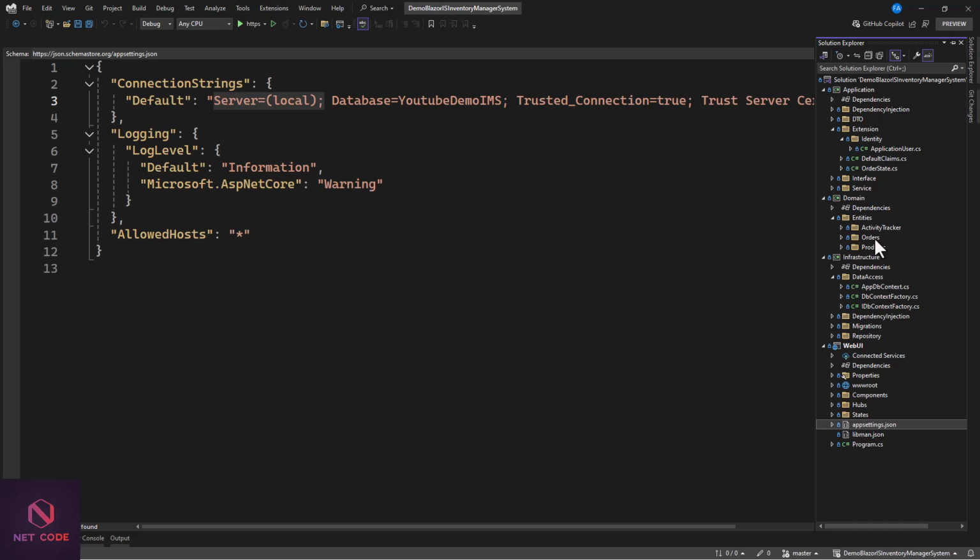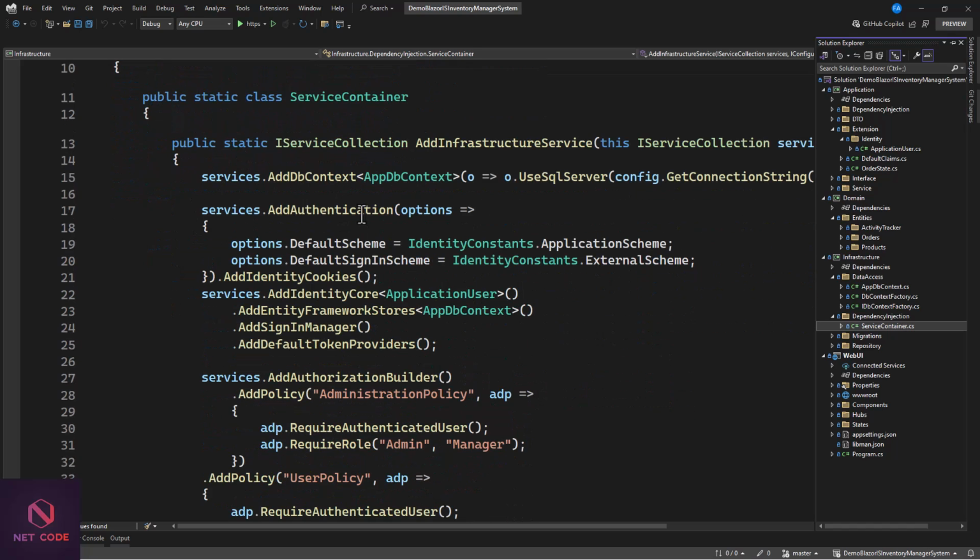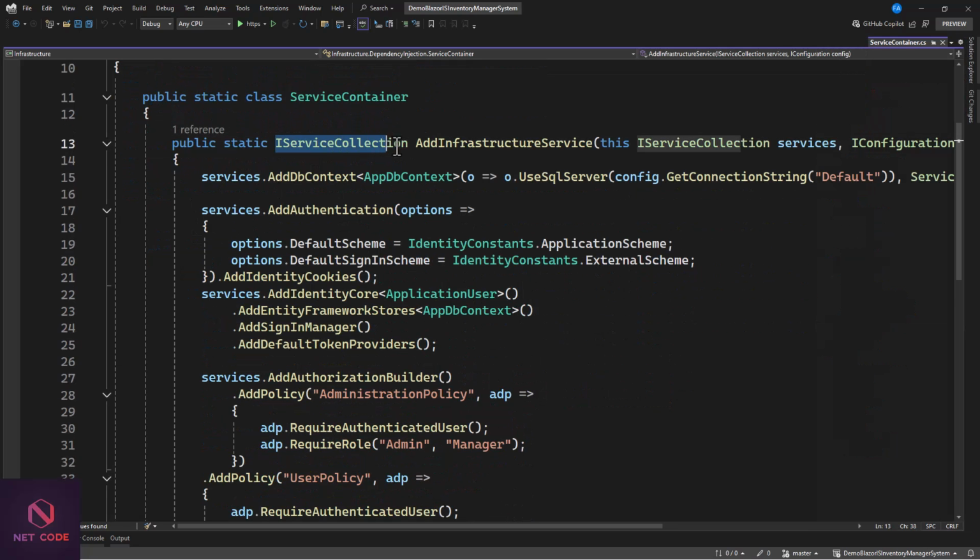program.cs file or the service container to create or register this. But I need to create dependency injection, and that's coming from this infrastructure. So create a folder known as dependency injection, and I add a class in that service container. And in that, we're going to start. This is the return type of IServiceCollection. That is the name that I'm giving to.